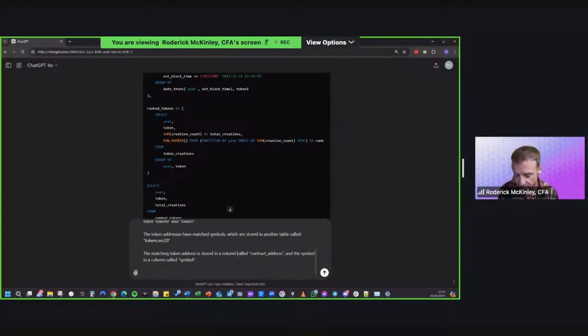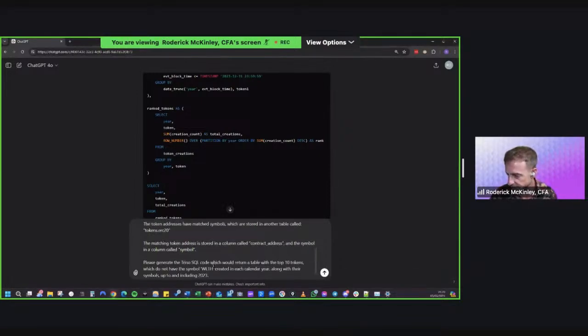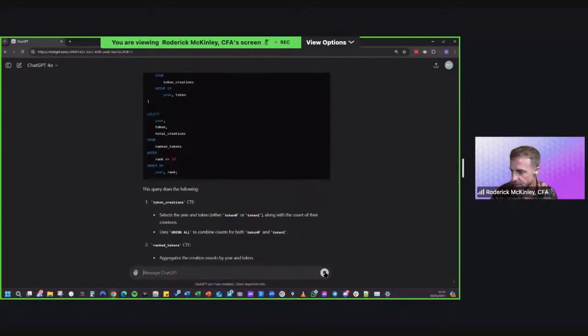And then please generate. I'm going to put in the top 5 tokens because it actually still ends up being quite cluttered with 10. Please generate the Trino SQL code, which would return a table with the top 5 tokens, which do not have the symbol wrapped ETH, that are created in each calendar year, along with their symbols up to and including 2023. So let's put that in.